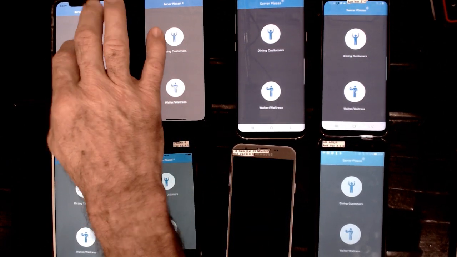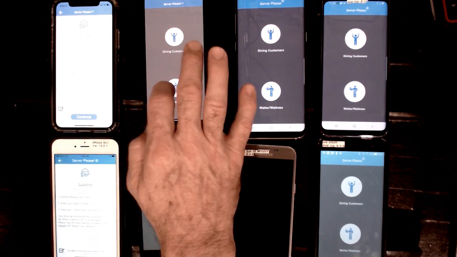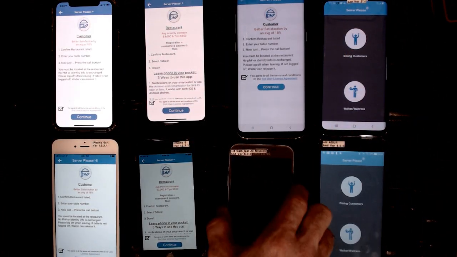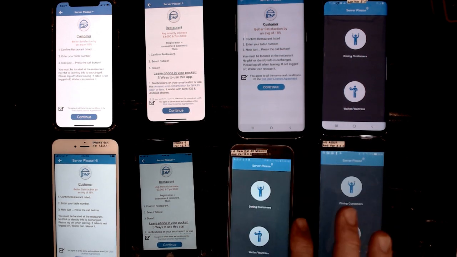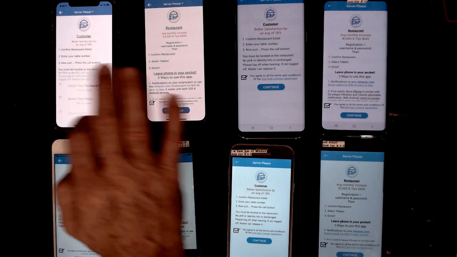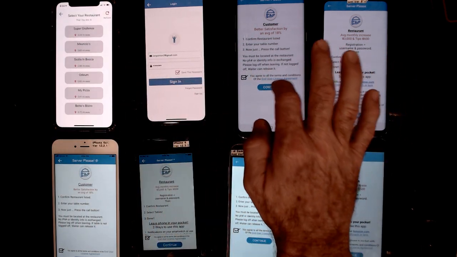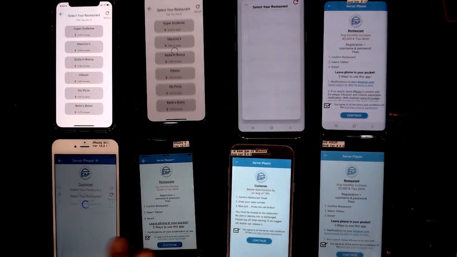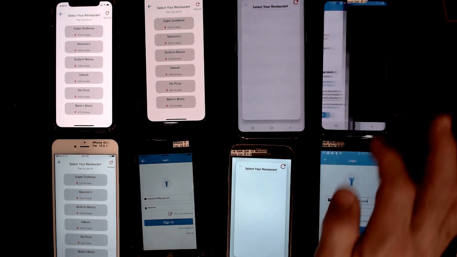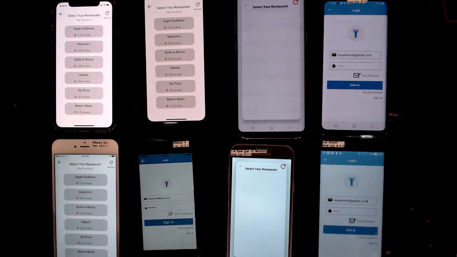So I'm going to go in here as dining customer in the first row, waiter, dining customer, wake up, dining customer, waiter. And so the first thing I want to point out is the listing of restaurants is not sorted by distance. Should be the closest one at the top, the next closest, the next closest from top to bottom.